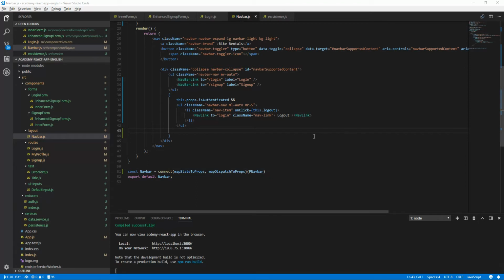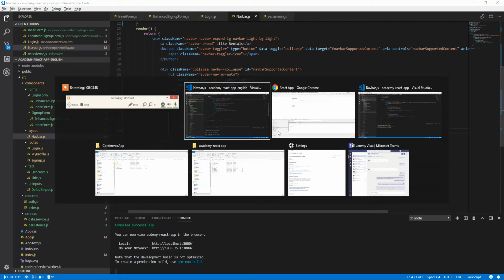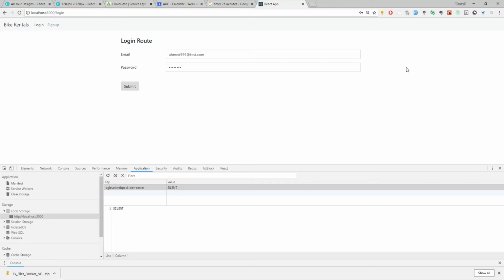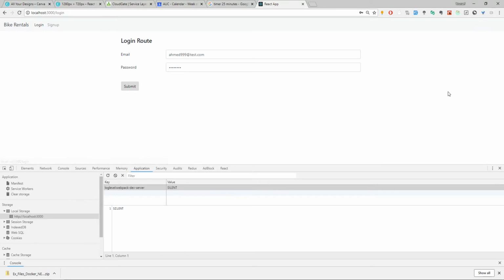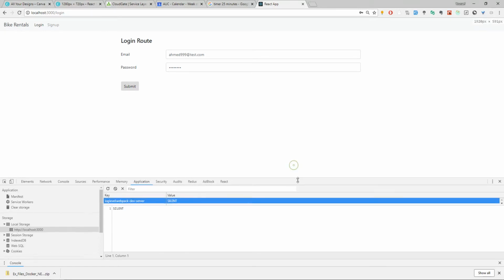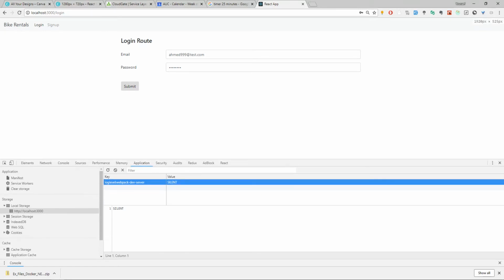So let us check how it will work now. Currently there is no logout button, so what we did is fine. Let us check after logging in. The logout button appears. So this is actually cool.